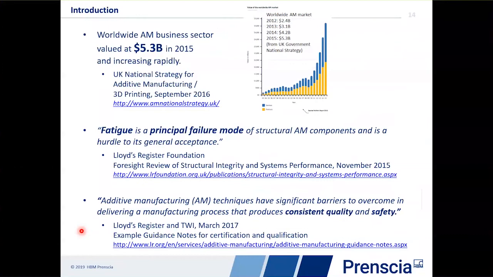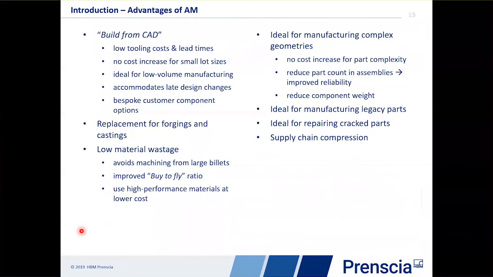But with these hurdles in place, additive manufacturing still offers significant benefits to engineers. Here's some of the terms that you'll hear. Build from CAD. Additive manufacturing allows for low tooling costs and short lead times. There's no increase in cost when you've got a small lot size, you don't have to tool up for it, you can print it. In fact, it's ideal for low volume manufacturing. It accommodates late design changes, and it's good where you've got bespoke customer components or components that are needed to integrate, because they're one-offs and we can print them. It can be used as replacements for forgings and castings.